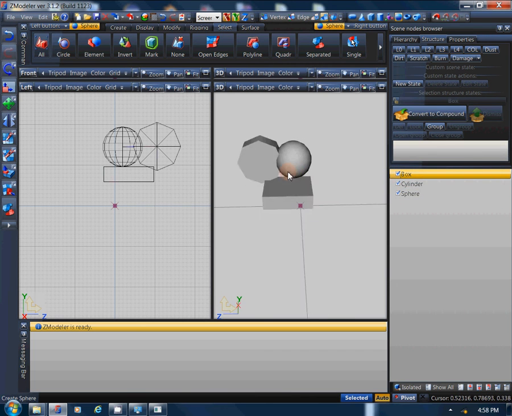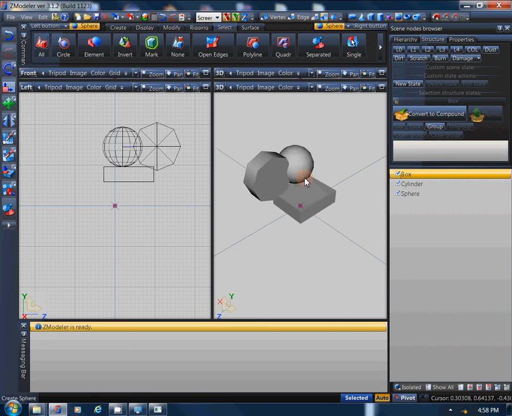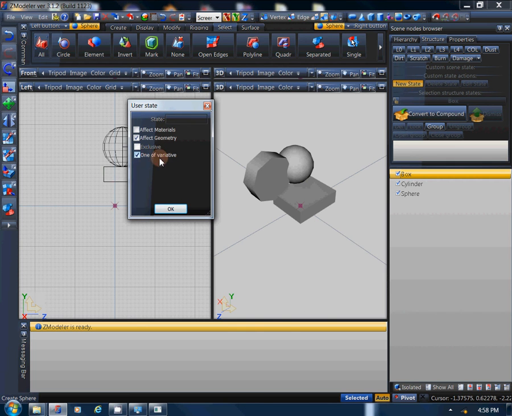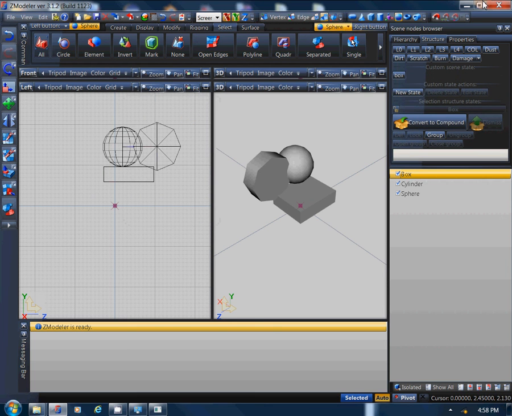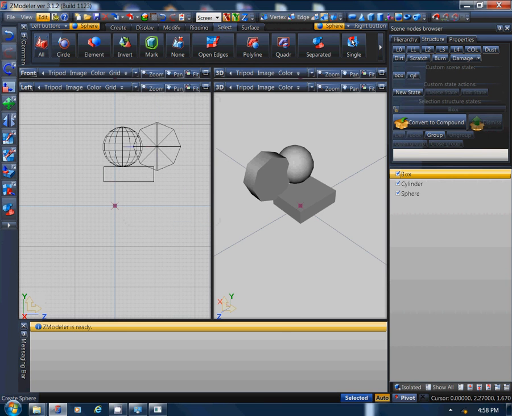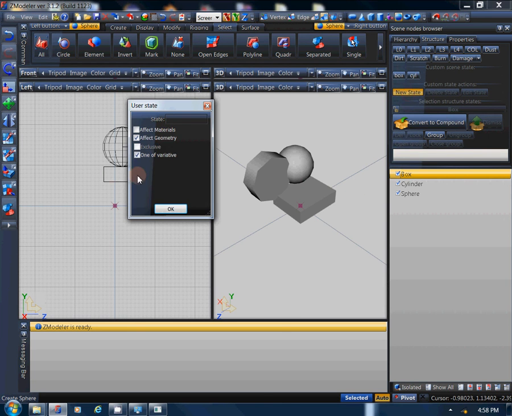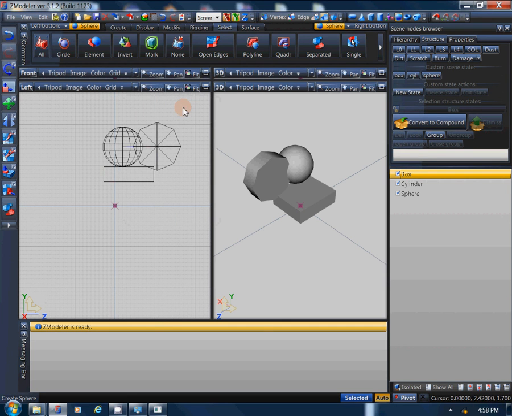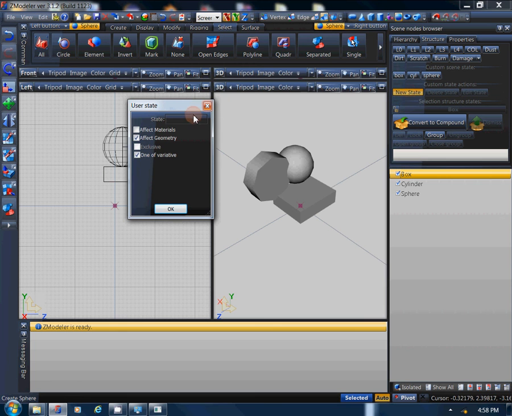But in order to make this a part of a scene state like SCS does with their PMD files, we're going to create a new state. And we're going to go one of variative and affect geometry. We will get to the materials later on. So we're going to call this one box. We're going to make another one and we'll call it cylinder. And we'll call a new one sphere. Alright, and we'll make one more and we're going to call it all.